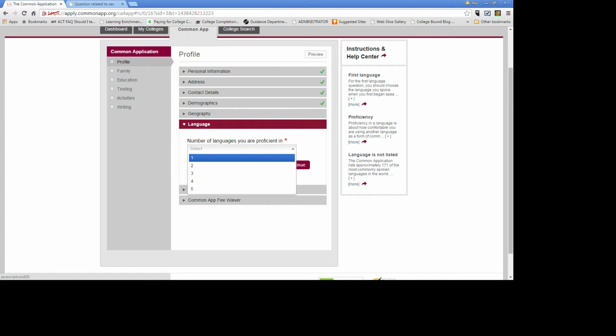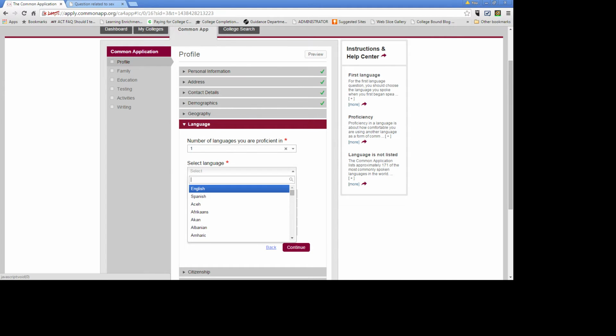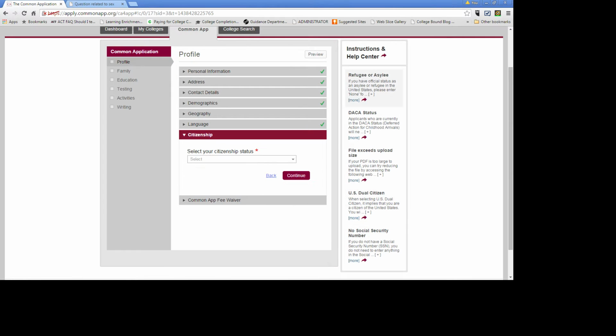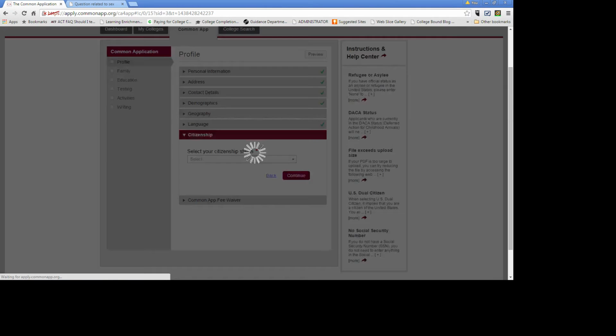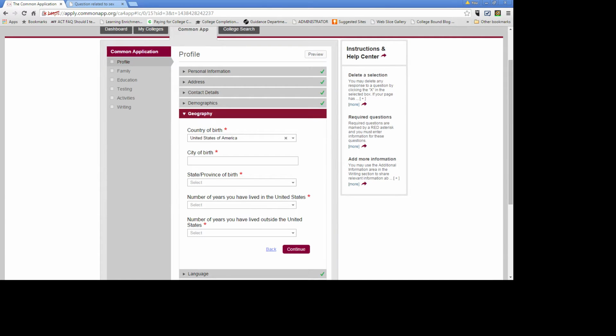So number of languages you're proficient in, 1, English, and it's my first language. That section's complete. Now here's what I want to show you. So we skipped some of the questions up under geography. So you'll notice that there's not a green check mark. So the sections that are complete, and I provided all my information, are checked off. If we go, we can navigate now back up to geography if we'd like, and continue to answer those questions.